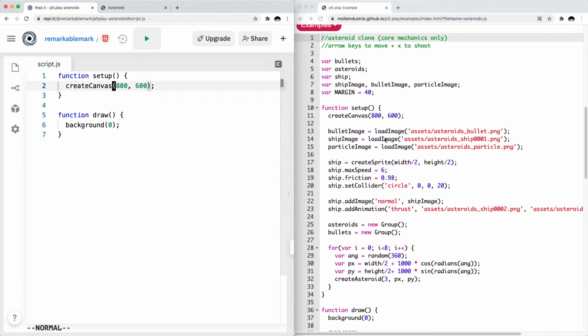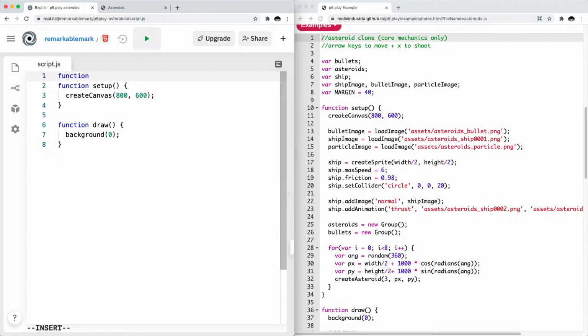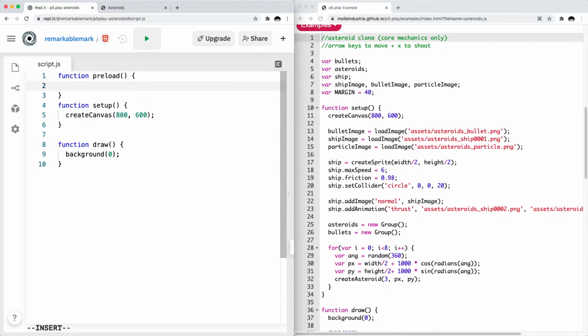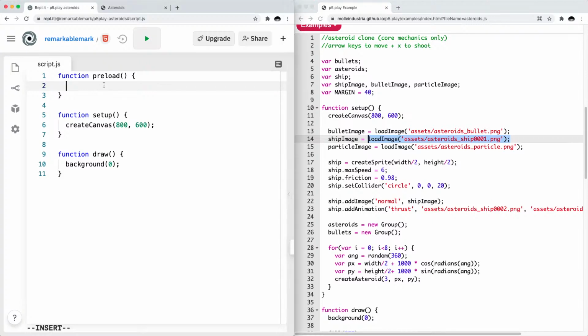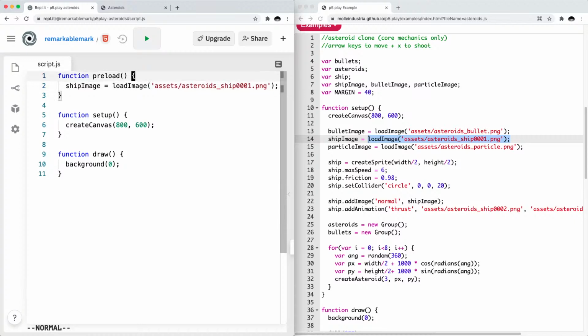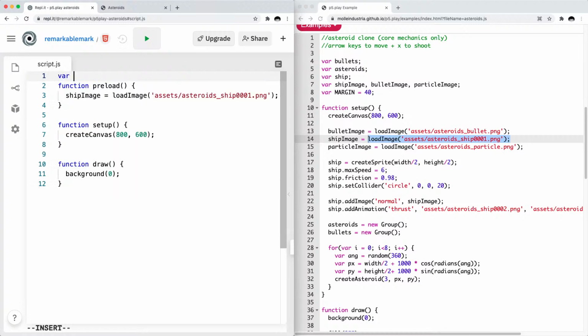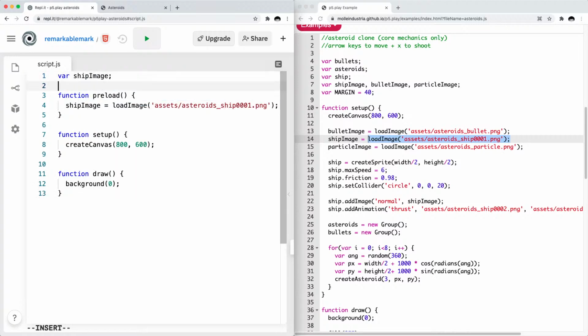And so first things first, let us load the image. Currently in their example code, they load it in the setup, but we can load it in the preload. So preload should be the function name. If not, I can always Google it and double check. And let me just load the ship. So this is the ship. Cool. So ship image equals... nice. And then we can create a variable for the ship image right above there.